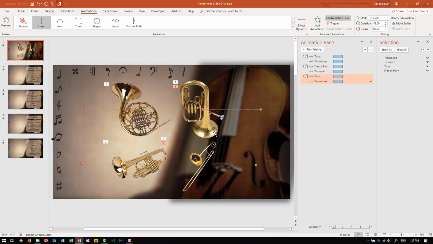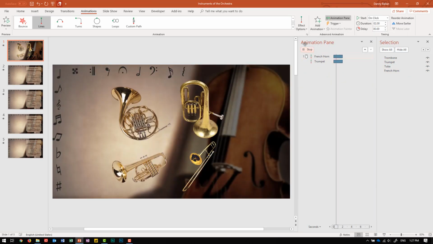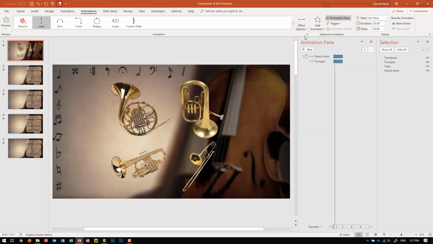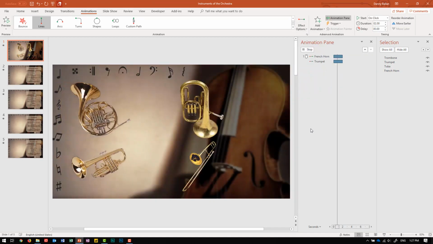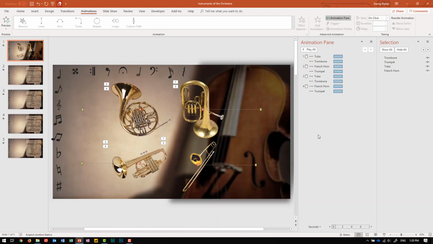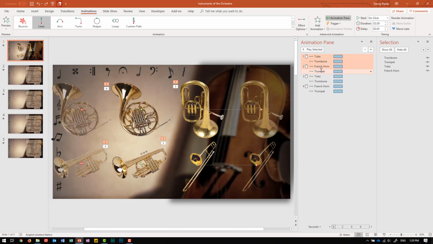And since we haven't changed anything to the path, the first one will go to the right and the second one will come back. We'll do the same with the French horn and the trumpet. We'll add lines animation that goes to the left and we'll reverse the path. Now we have the animations we need. Let's see how we can trigger those to work well for us. So we will choose all the 4 animations that will take our instruments to the side, and we'll trigger those by the click of the French horn.